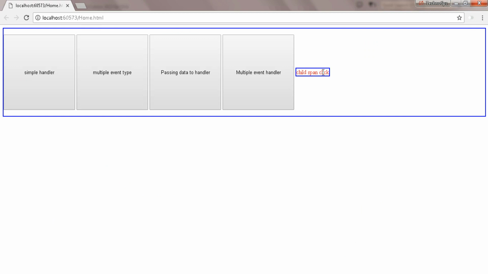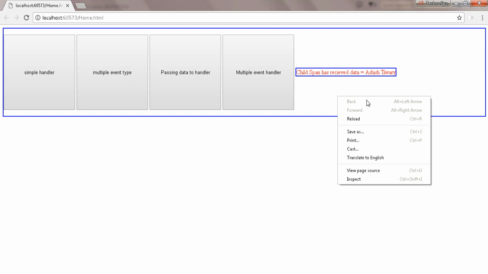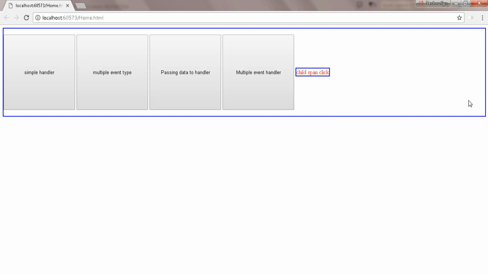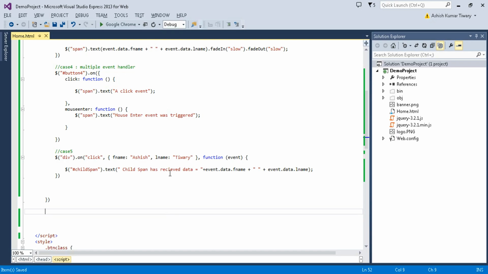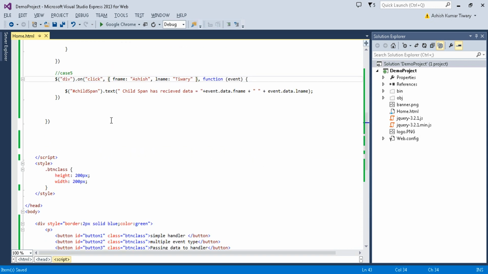Okay, child span click. If I click on the span or this complete div, I'll just get the same message. Let me reload it here, and let me click here. So this is the div, and here you can see the same function is executing. So the second parameter you can use if you want to filter that particular selector. So control Z.